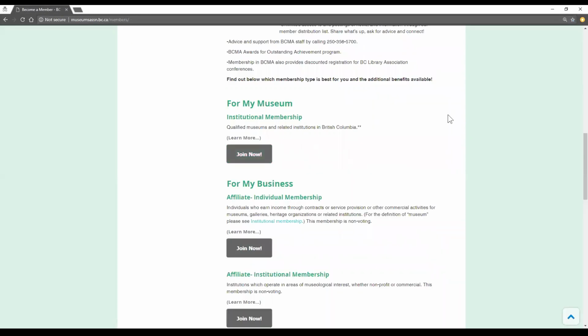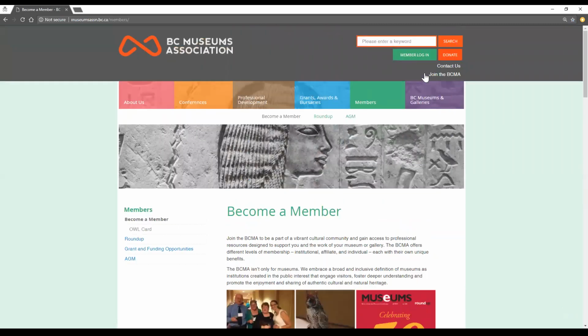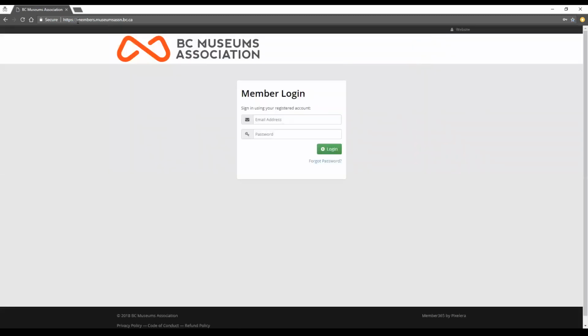Just close this now. If you are a member, the best way to do it is just to go to our website and click our member login button. I've got this fancy new keyboard thing going, so you can see that that's the button right there, the green button under the search function. You click that, and it'll direct you right there. You can also just enter in members@museumsassn.bc.ca if you'd like. Either one gets you to this same page.